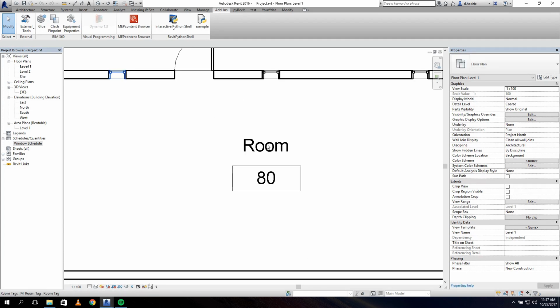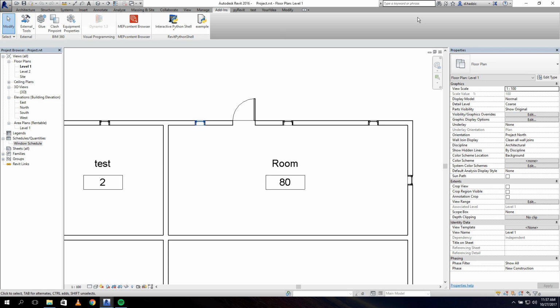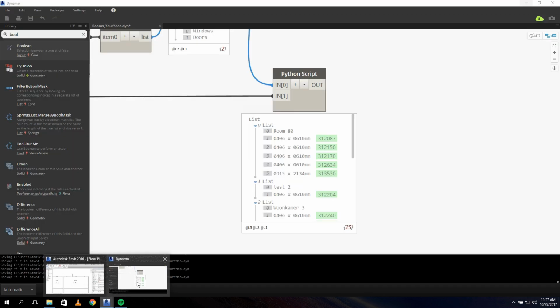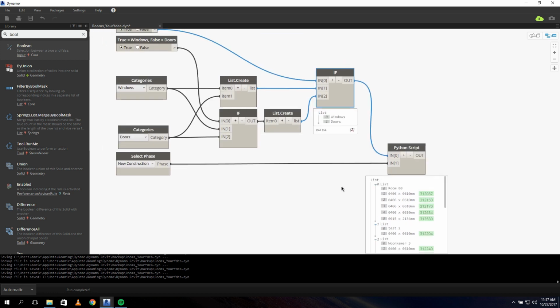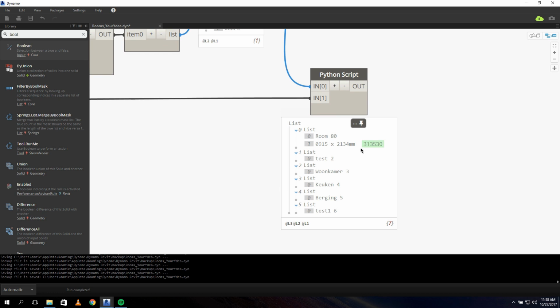As you can see here, room 80, I have a door inside it. And this is how I can really quickly extract data from my room. So for example, if I say, all right, I only want doors, so let's set this to false and this to false. I only want doors. And as you can see, room 80 has 1 door and the other rooms don't have a door.